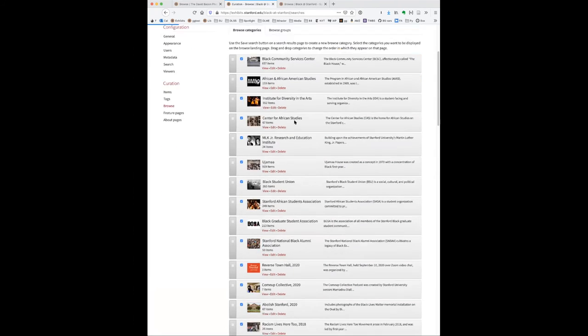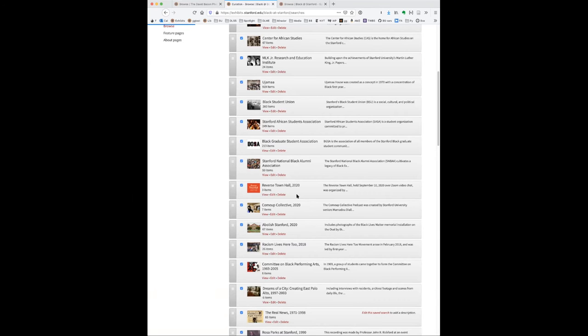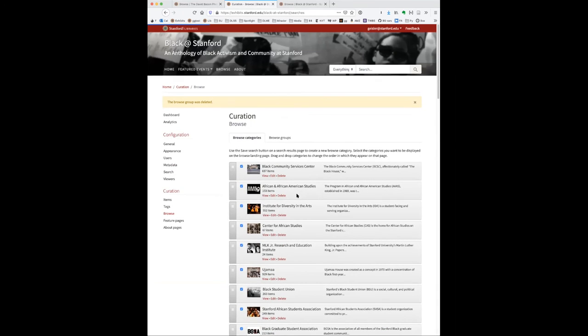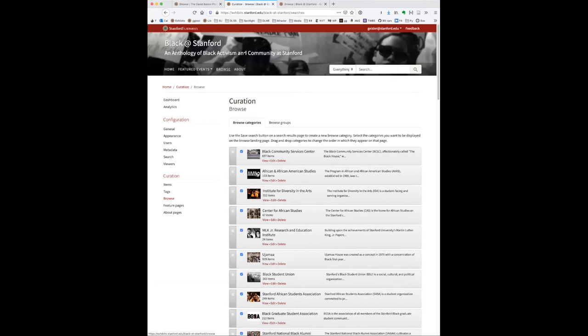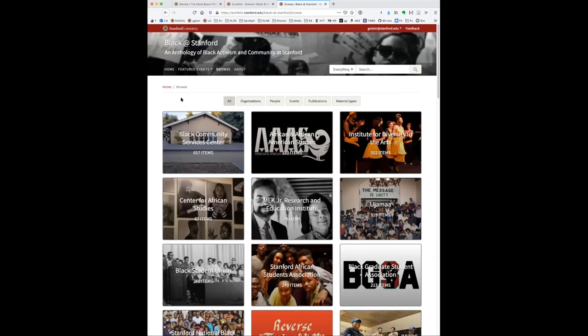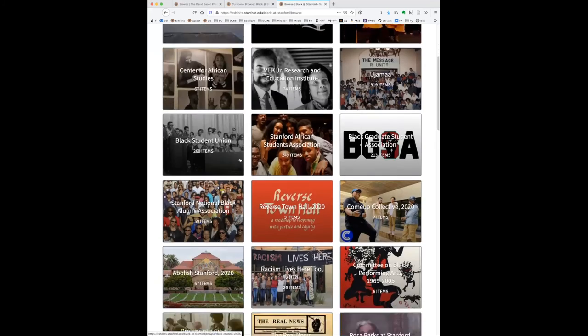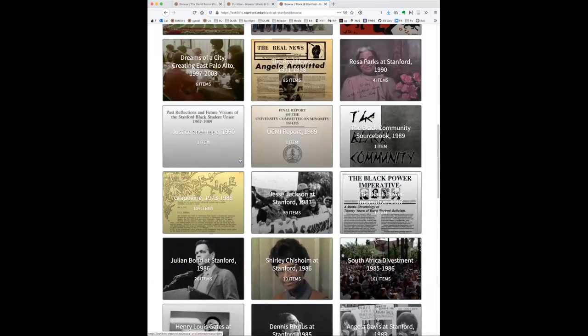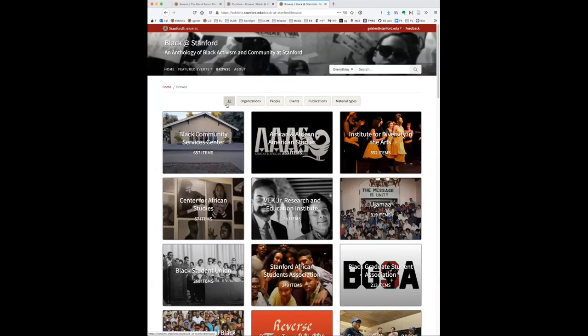As the curator goes through and does that for all the browse categories they want to assign to a group, when they're finished, the browse landing page for exhibit visitors looks like this. The only change for exhibit visitors is that we now have this set of filter buttons at the top. There's always a button called All, and every browse category in the exhibit that's been published shows up on the All page. So whether or not it's been assigned to a browse group, it will show up in All.